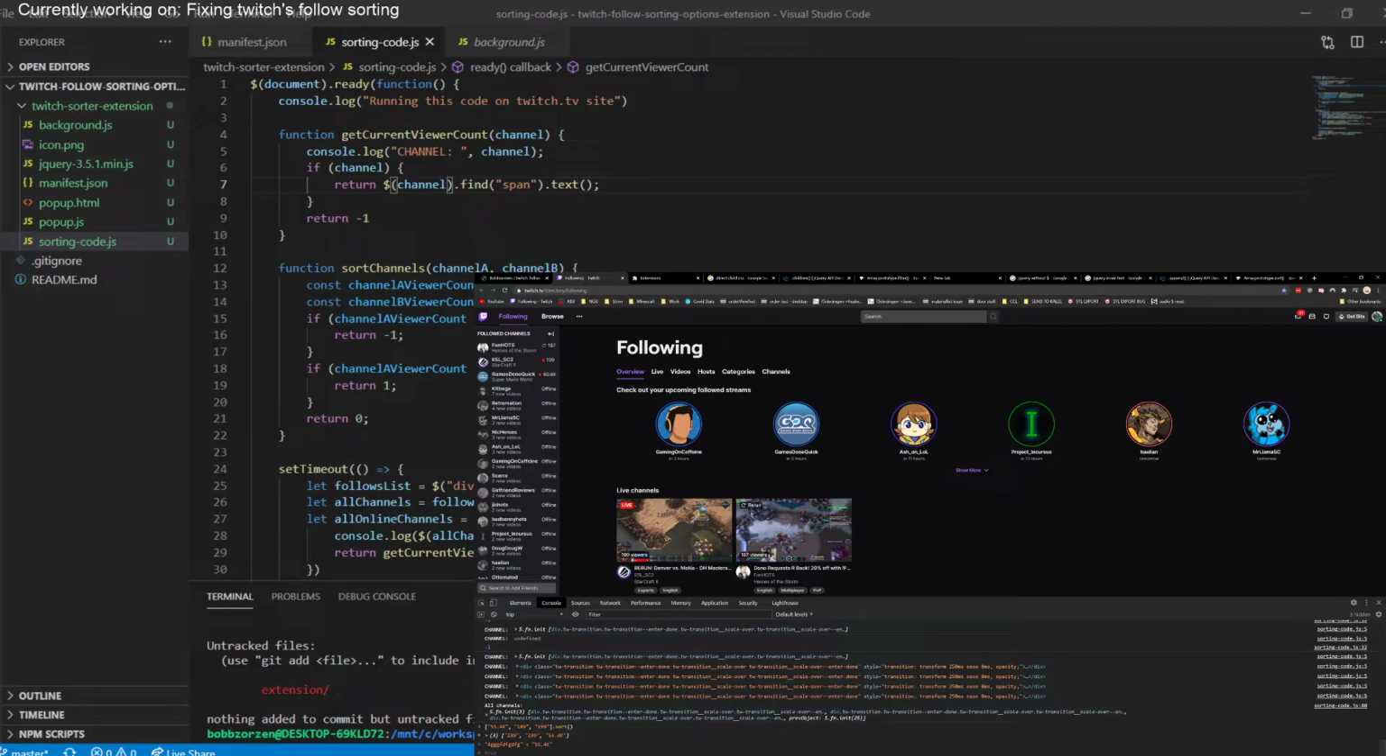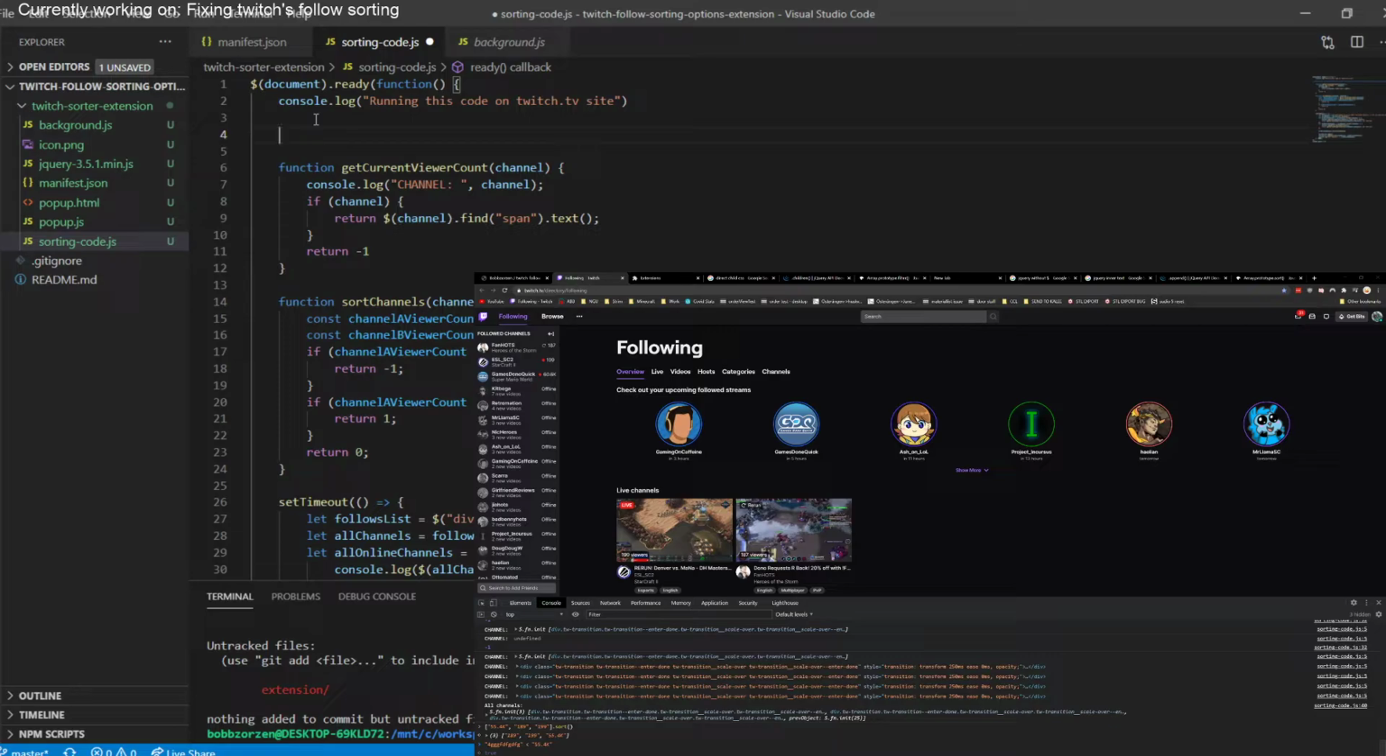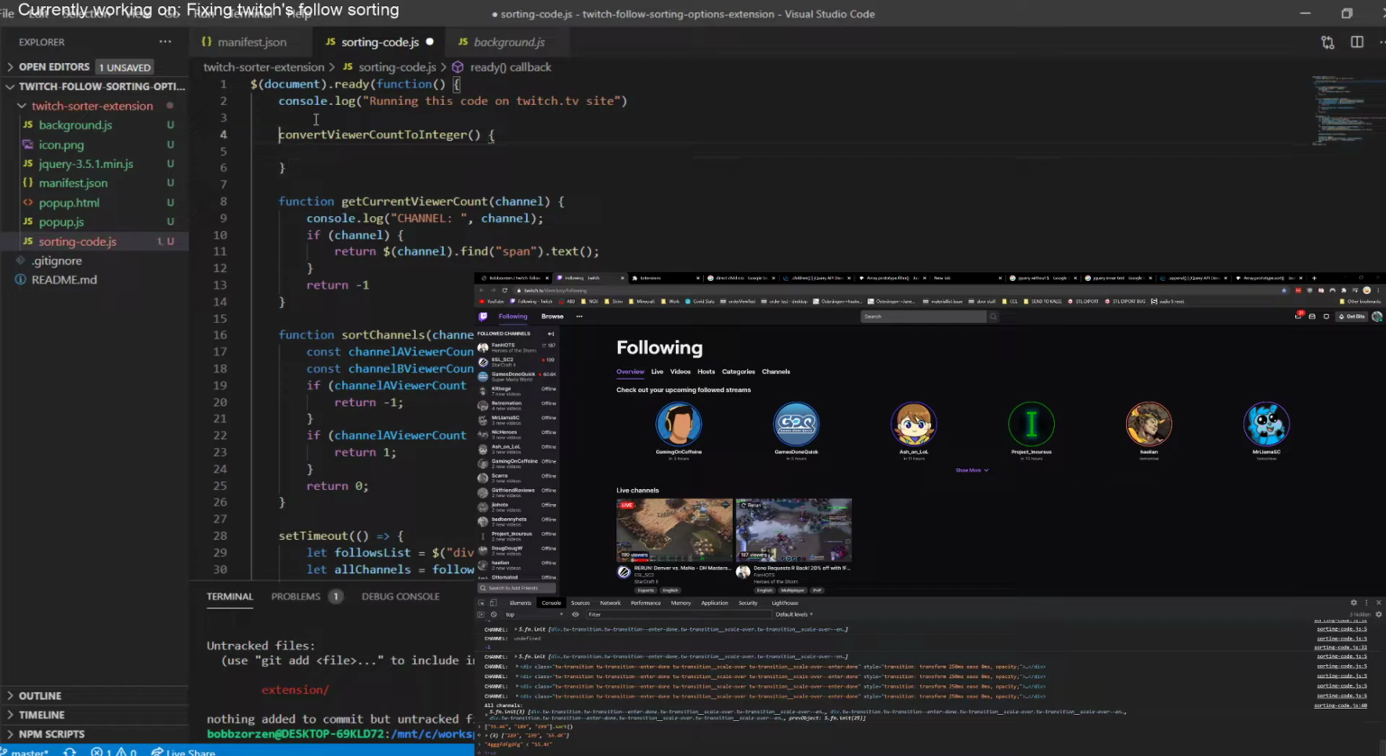So, okay, at least it's getting stuff the way that we want it to. So now we need to just do another small function here, and we need to say convert channel, convert viewer count to integer. We're currently getting a viewer count as a string, and we want to convert that to a number.